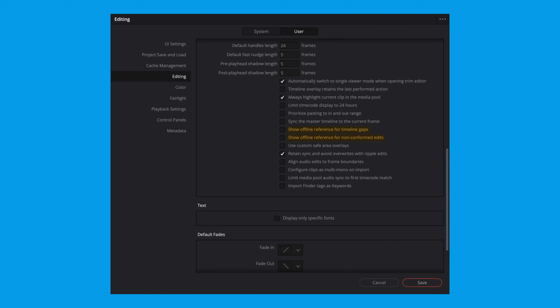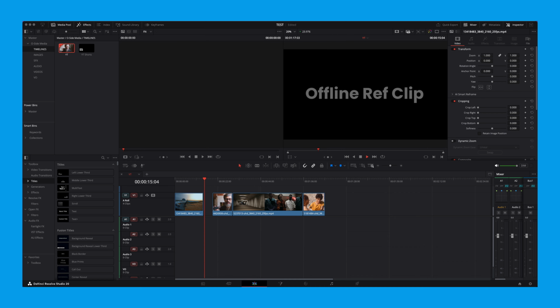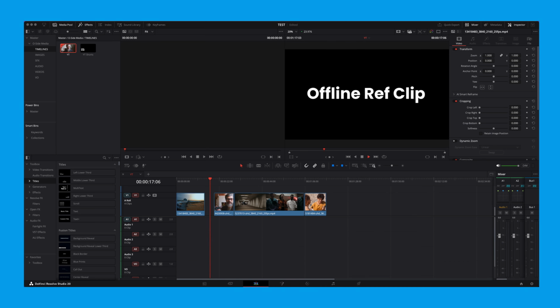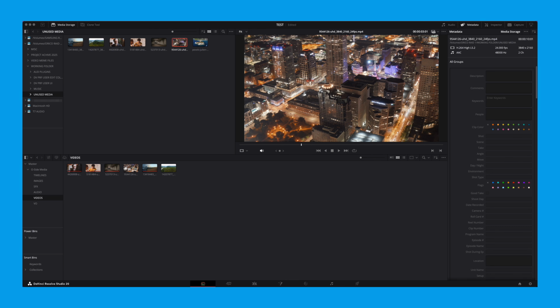Next are the options for Show Offline Reference for timeline gaps and Show Offline Reference for non-conformed edits. So here's how to link an offline reference clip to a timeline. First, you need to go to the media page. In the media storage panel on the left, where your drives and folders are, find your reference movie, then right-click it and choose Add as Offline Reference Clip.